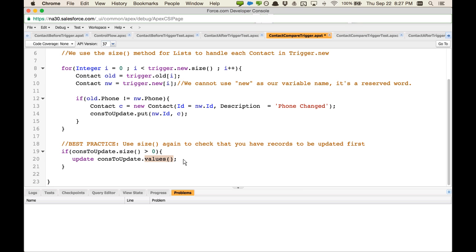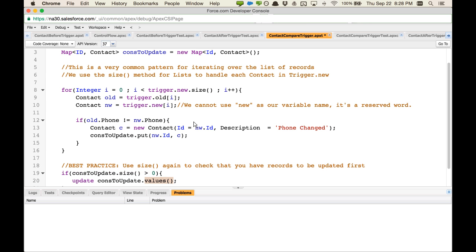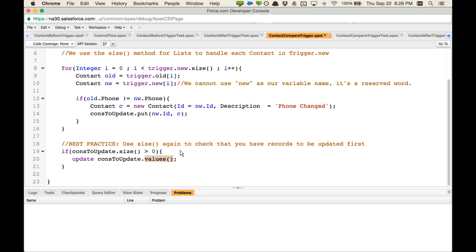So we just really threw a lot of the different building blocks that we've been talking about for the last couple of sessions here into one trigger. All of that just to check if phone has changed, and if so, to make a note of that in the description. And we did this with a lot of best practices in place. We did it with bulkification, our first and foremost best practice. We did it using a map that sort of future-proofs our trigger so that we can keep adding other loops, other conditions, other changes, and know that they will all be respected. And then we also did a best practice here of only actually attempting the update if there is something to update.